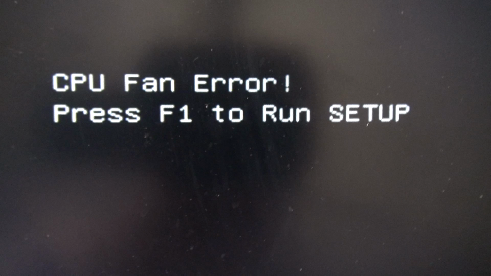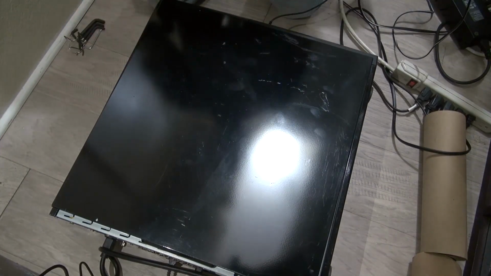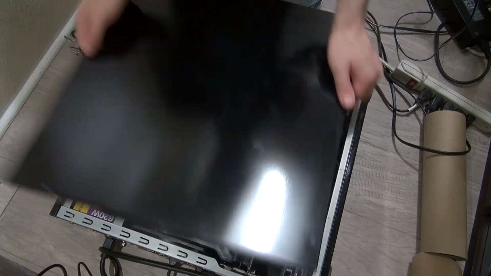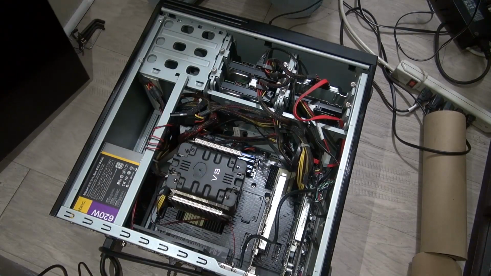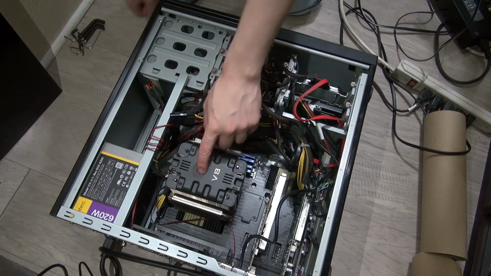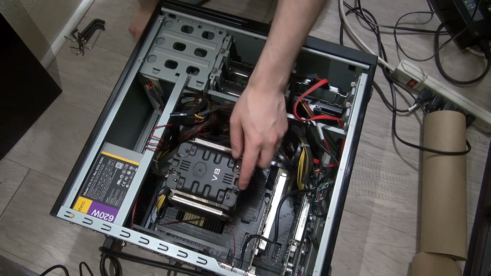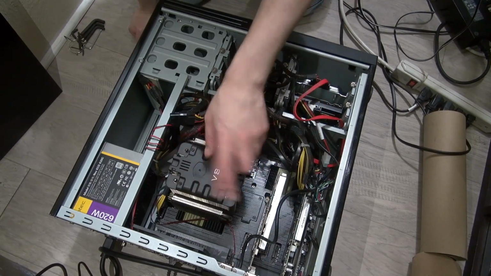Let's get started. First, what I'm going to do is simply open up the side panel of my computer, and now I have access to the inside of my computer. And as you can see, this right here is the CPU cooling fan, and this right here is the device that cools down my CPU. And what I need to do is simply open it up.